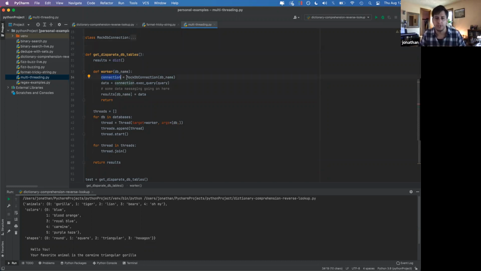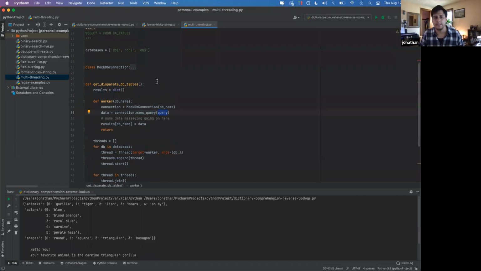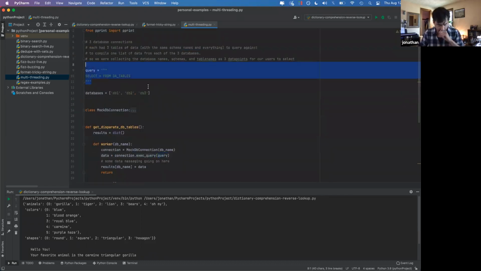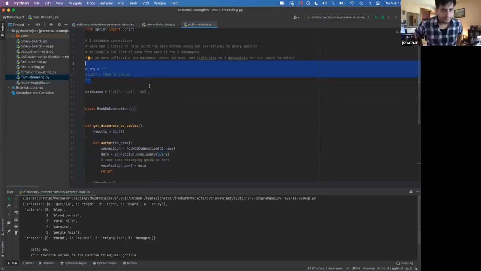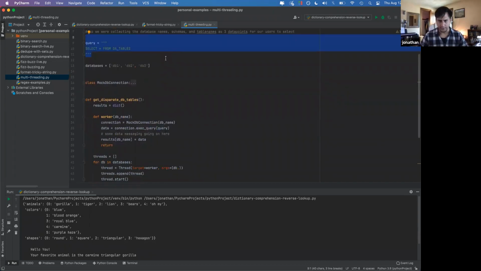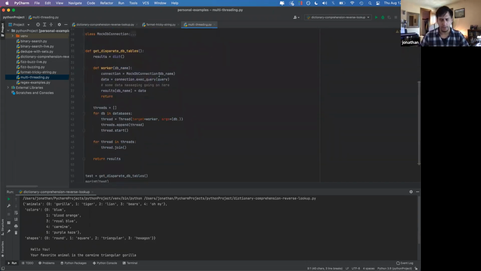This class will return us an object. That object will have a method on it called execute query. We pass it the query. In this case, our query is actually the same for all three. In real life, it would be a little more nuanced, but for this purpose, let's just say it's the same query for all three. That's going to give you the data you want from that particular database.